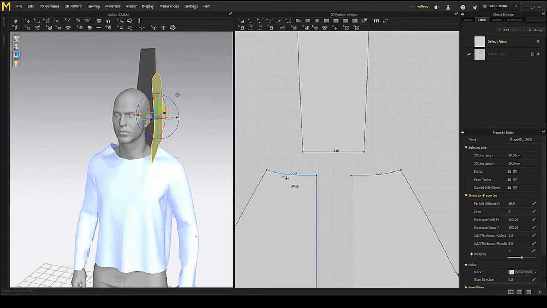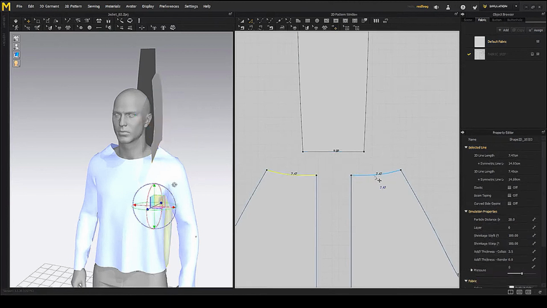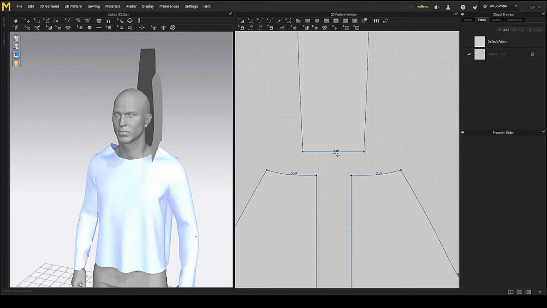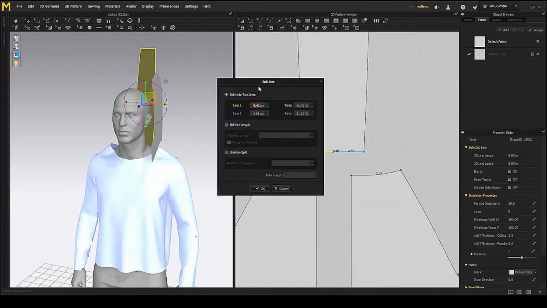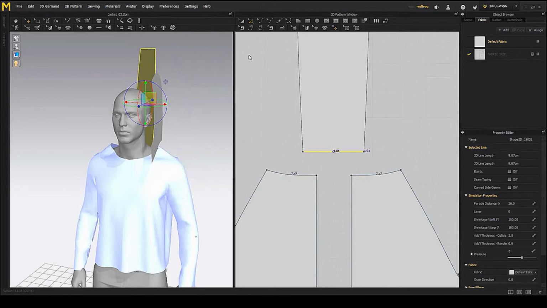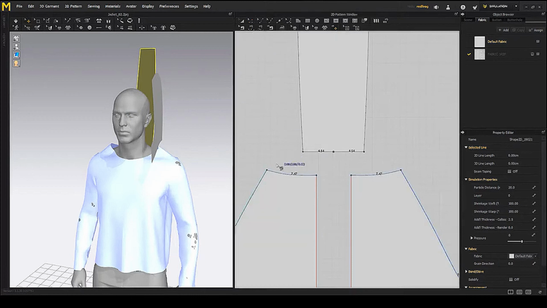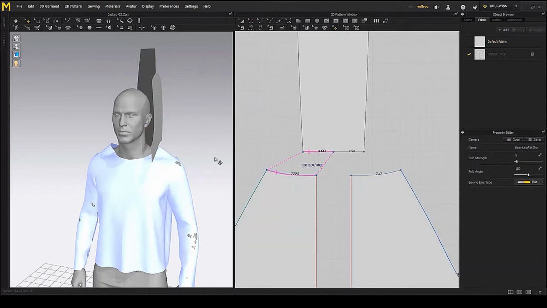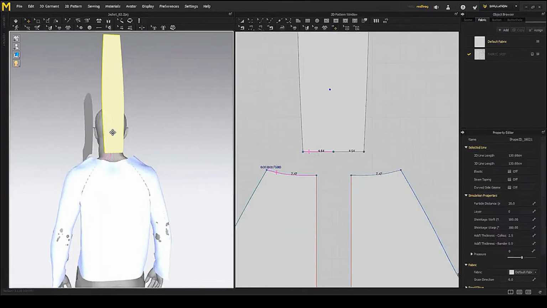Let's attach the back. So here the back patterns of the jacket have 2 units, but then the back part of the hood has only 1. So let's split it. Right click, select split, and choose Uniform Split. That will add a point exactly in the middle. Now you can start sewing, like that.